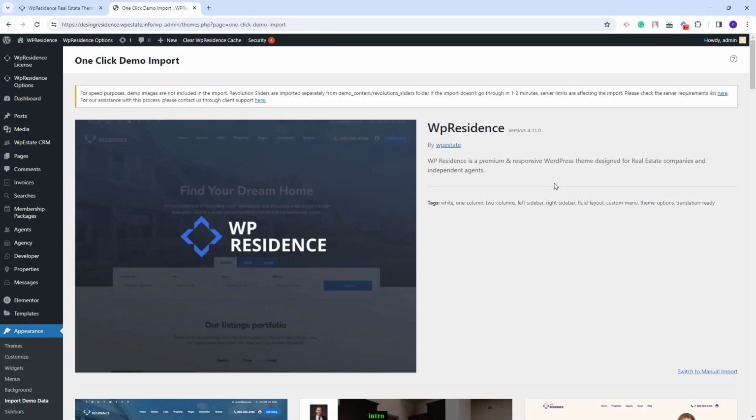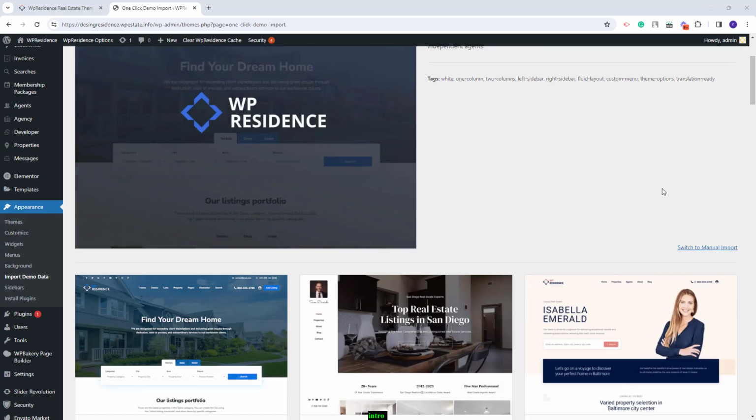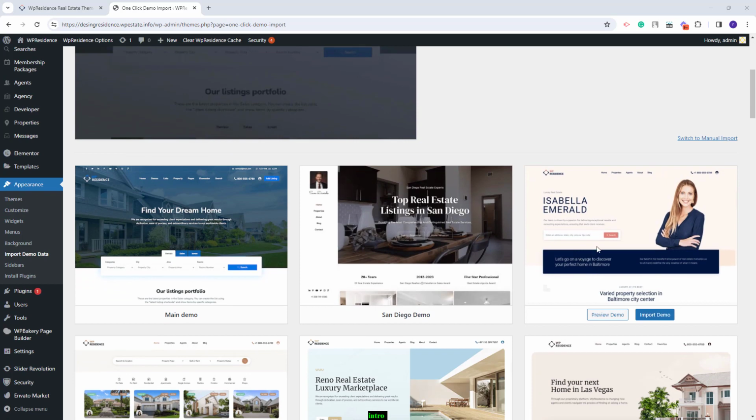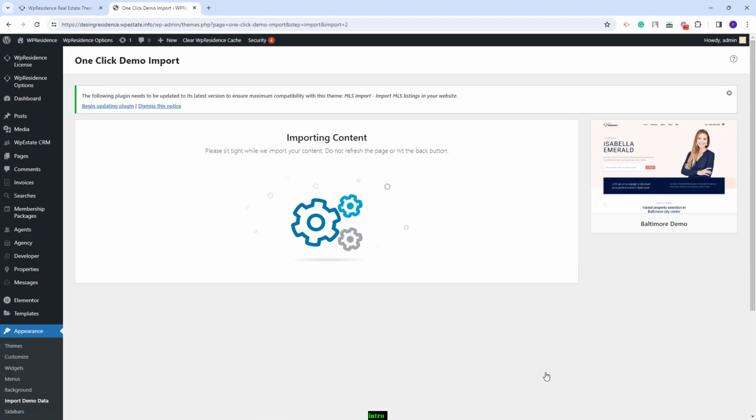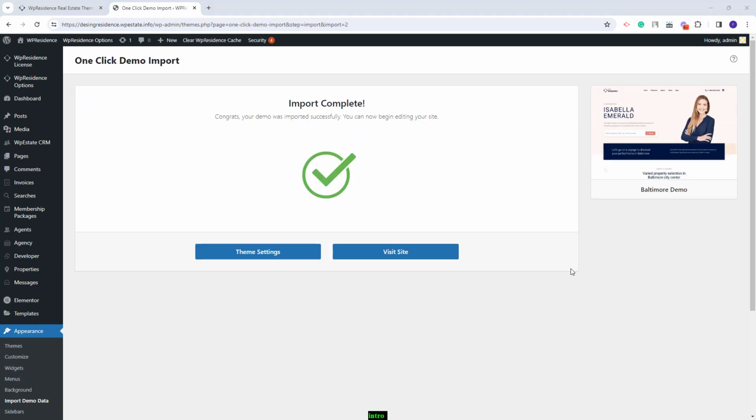You cannot have two demos imported at once, so if you already imported a demo and you change your mind, you will need to clear database and after import a new demo. Now I will look for the Baltimore demo. This is the one. I will click import demo, continue and import, and I will wait for the content to be imported. The process might take a few minutes. The import is complete, and next I will show the steps that you need to take after the demo import.